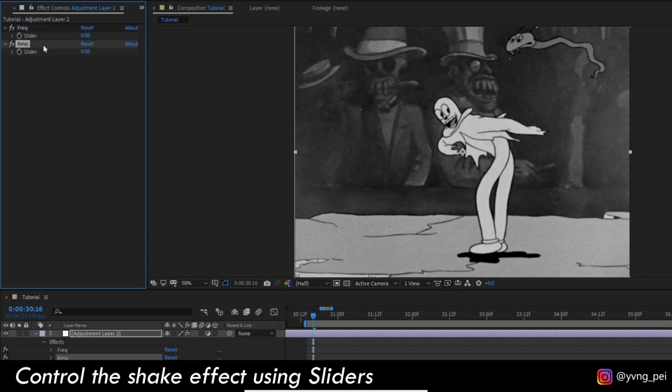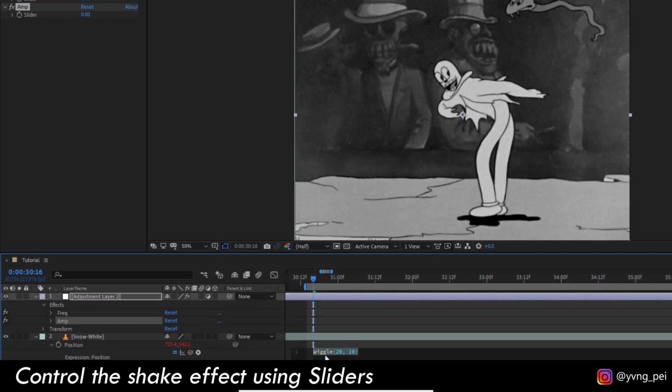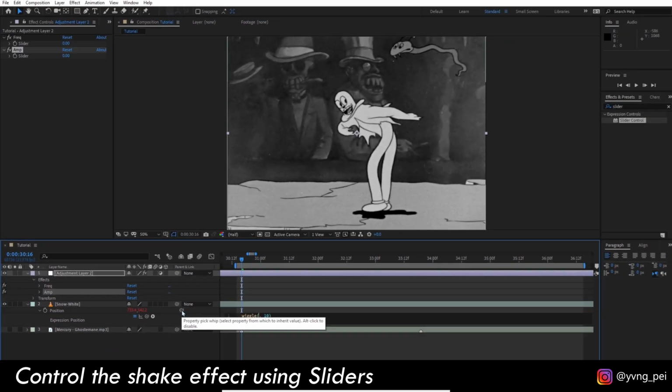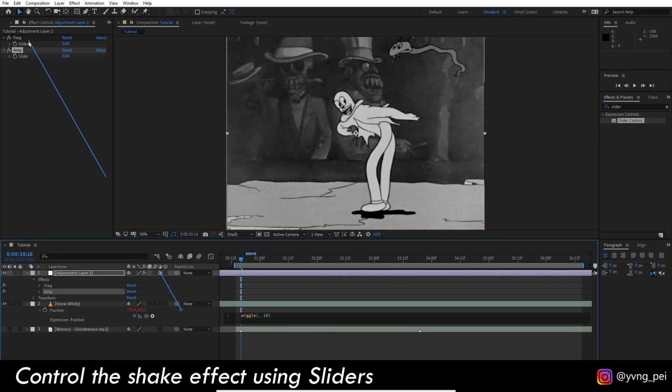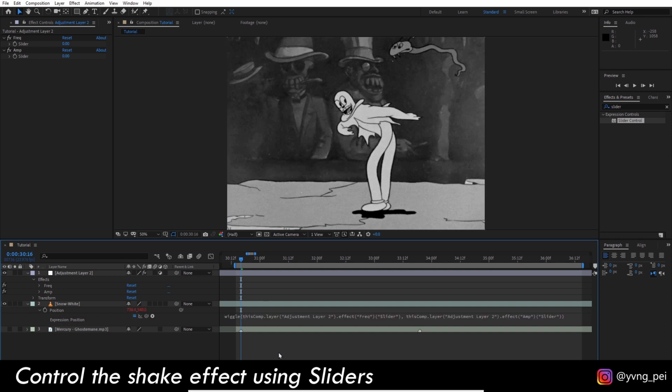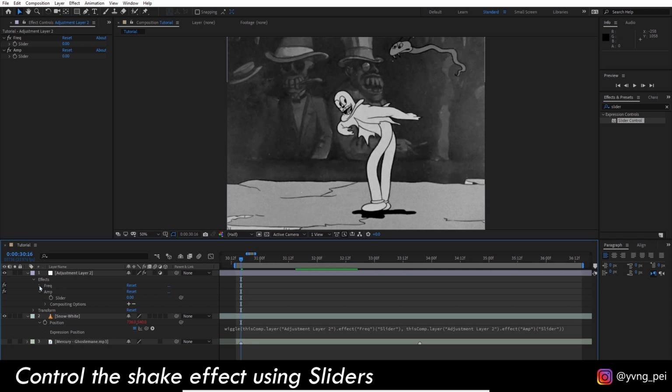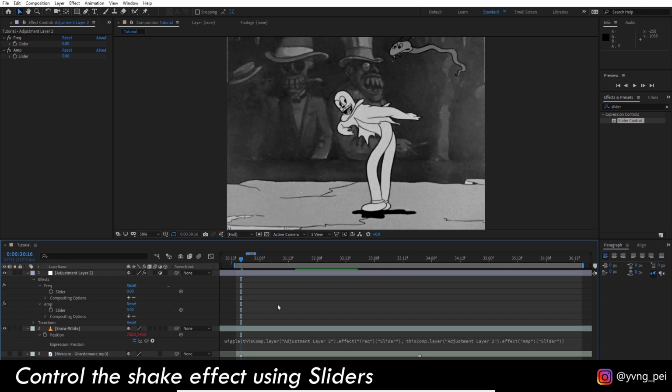Let's go back to the expression, and instead of the fixed value of 20, let's remove it and drag and drop the pick whip to the first slider. And we do the same for the amplitude value. And now we are able to control the frequency and the amplitude of the shake from these two sliders.